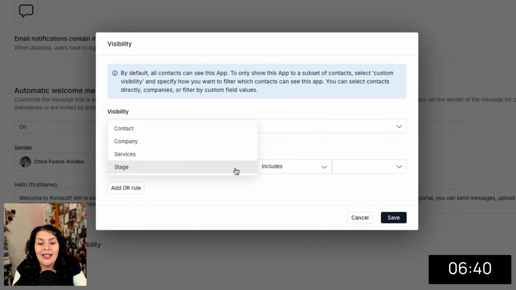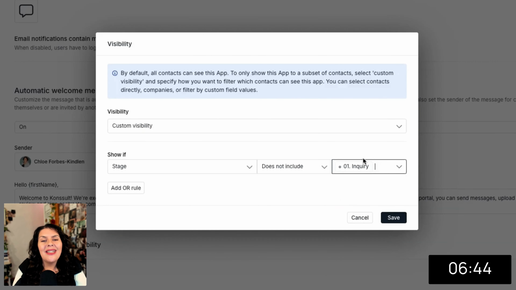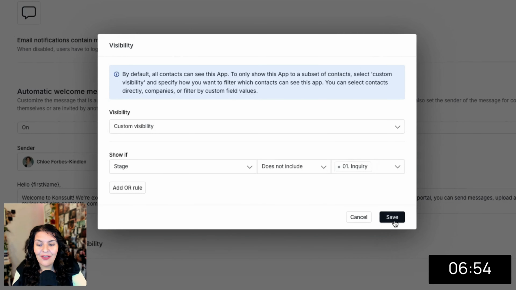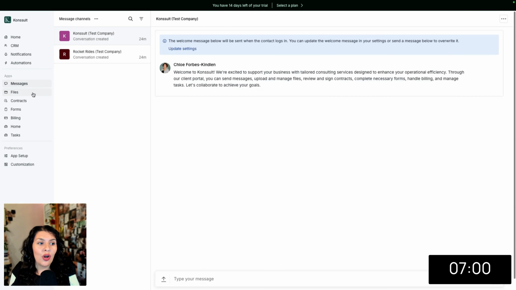We might want to say stage does not include inquiry. So we don't need to give people that are just inquiring with us access to messages just yet. We might want to qualify them first. So then we would just adjust our settings and hit save. Now only contacts that have access are going to see that within their client portal. The same is true for all of these items.